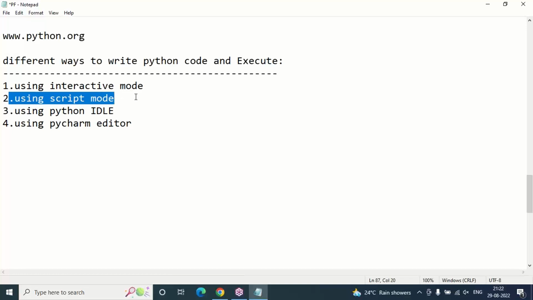Script mode means you can write your script in any editor like Notepad, WordPad, EditPlus, NetBeans, and make sure that you save it with a .py extension. .py indicates a Python file only. So you must save your file with the .py extension. And later, if you want to execute that file, you can execute it by using IDLE or any other editor. So option number 2, I'm explaining, sir, is script mode. So how do you write your Python script?